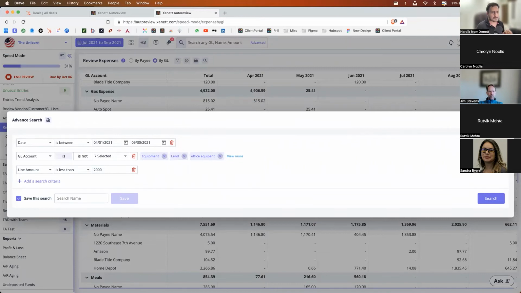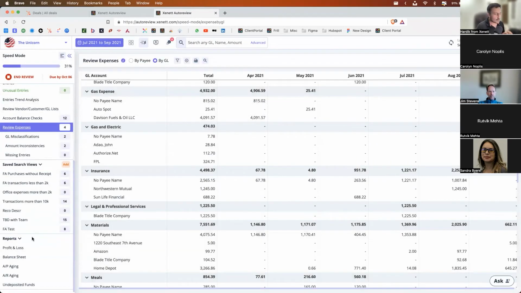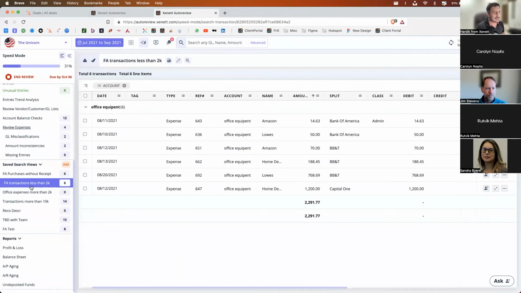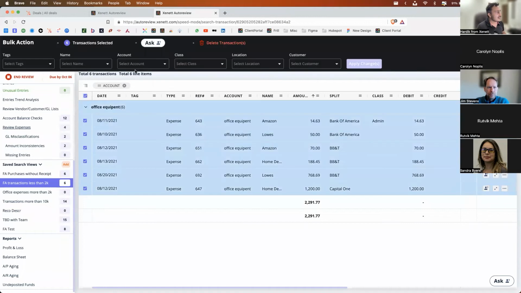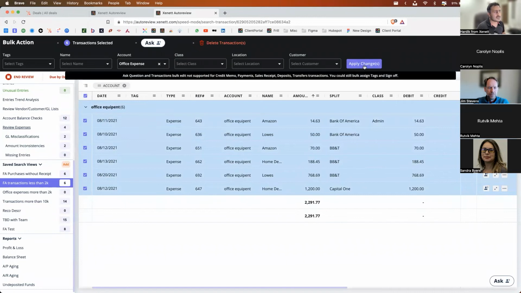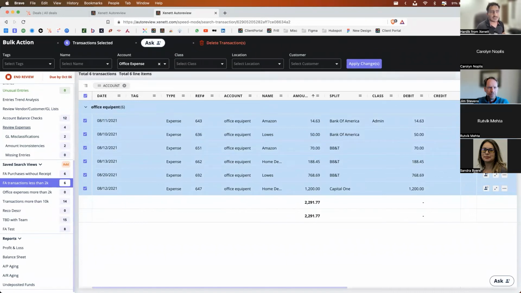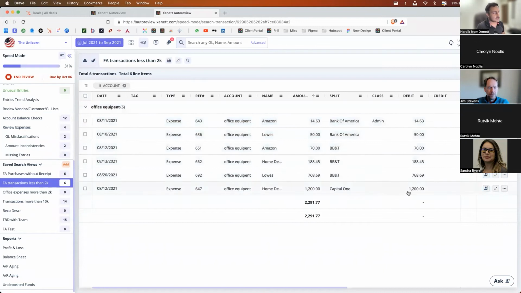Once you save it, it becomes part of your workflow. You're going to find it here. So it's super easy because now you don't have to remember it, you don't have to go and look for it, it's just right here. So it's pretty simple for me. I'm just going to click on it. I can see there are 6 transactions which are less than $2,000, and I feel that these all should be expense. I'm going to select them all, and I'm going to say, hey, this is all office expense, and it will be done. I'm going to apply the changes, and it will then be done. Okay, so that's pretty easy.